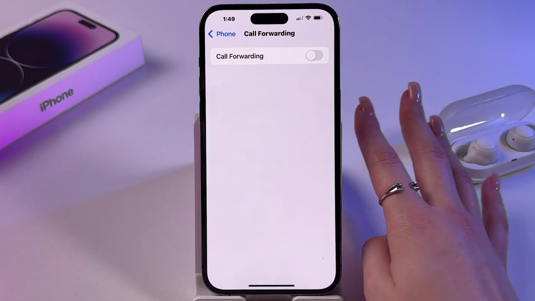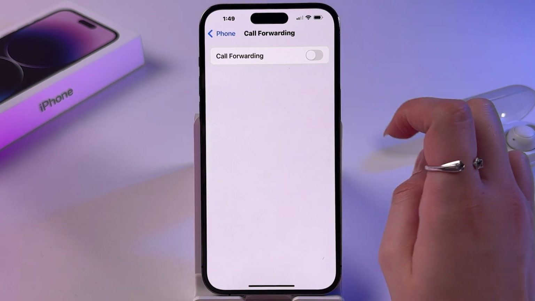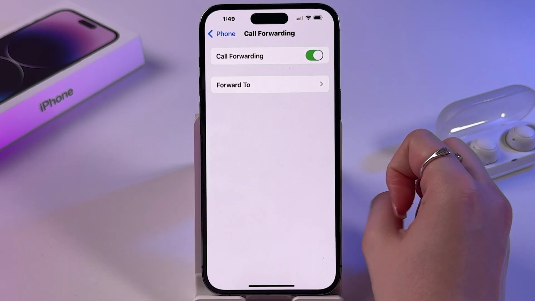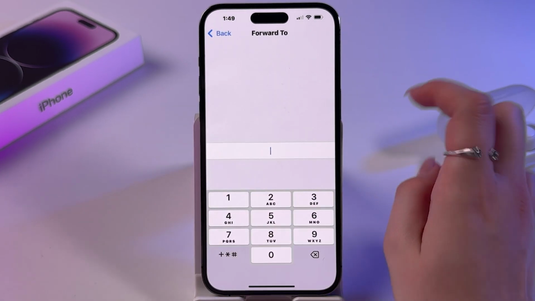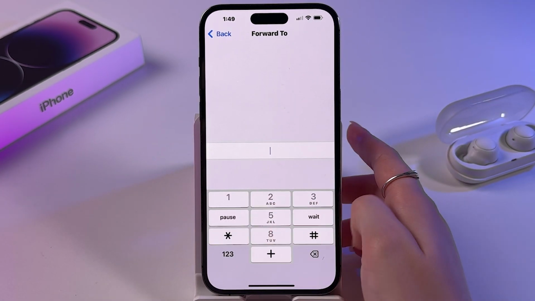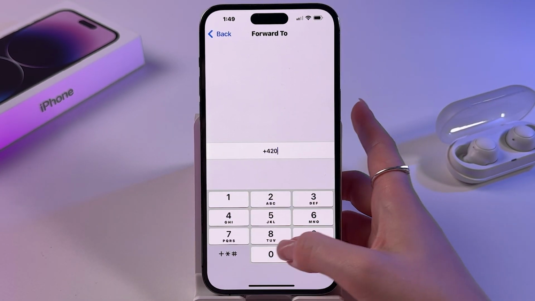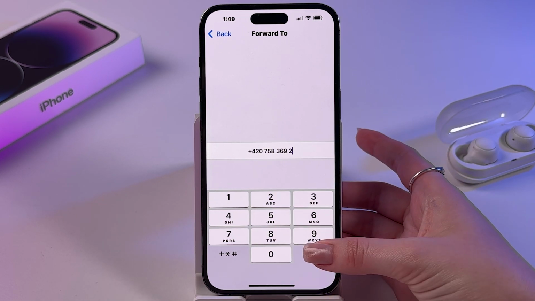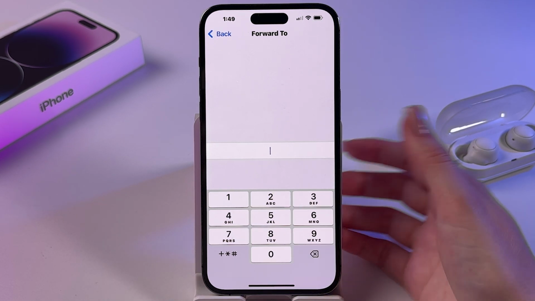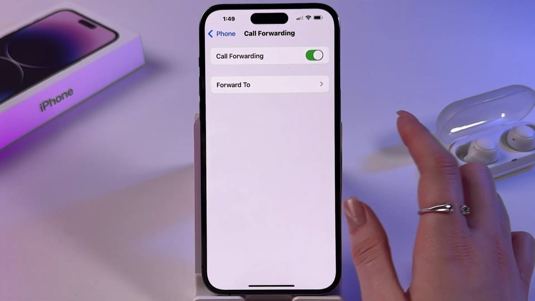First, it will load for a couple of seconds, and then you will see this switch, which you need to tap once to turn that on. Now click forward to, and here input the phone number to which you wanna forward your calls, just like that. And after that, save changes by going back.